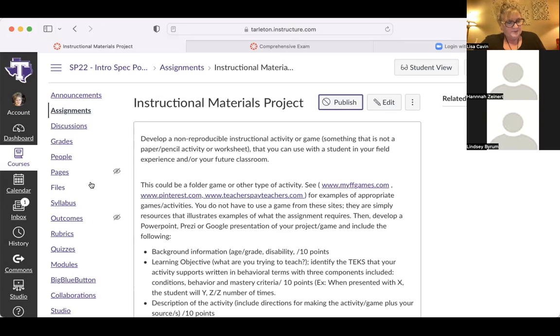Okay, so I need to make a place to submit your field placement documents. And I need to make some changes to this instructional materials project, what all you need to include on your PowerPoint. And I need to fix chapters 13 and 15, so that 15 is not due yet. Okay, anything else?